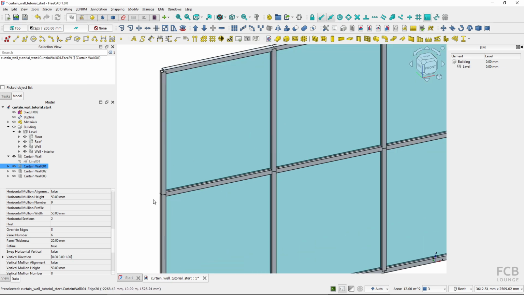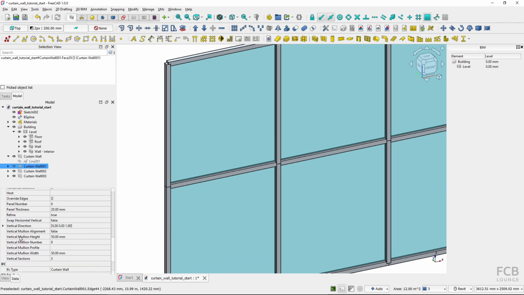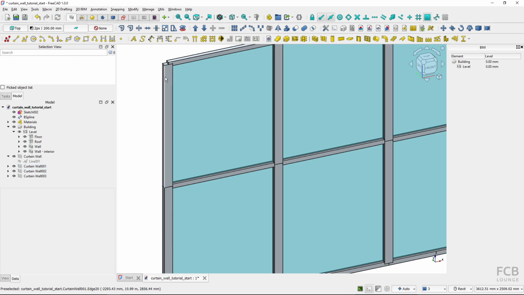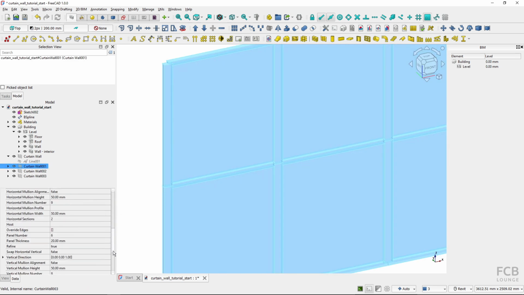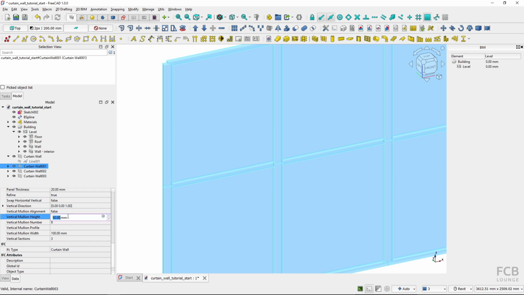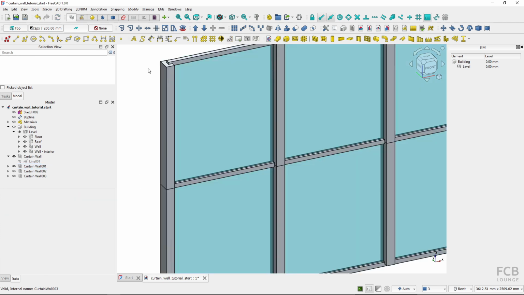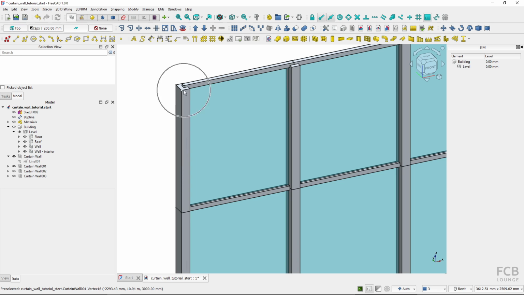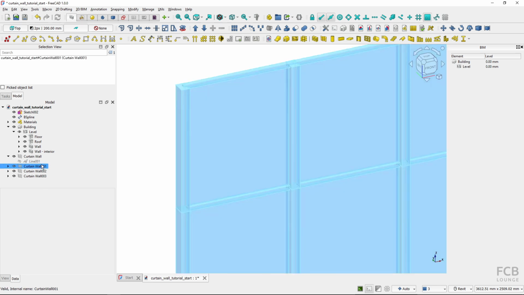Now you can change the profile size of a mullion. Here I have vertical mullion height, which is profile height, and vertical mullion width, which is profile width. If I change this to 100 millimeters, you can see that the vertical mullions have a different width. And if I also change the profile height to 150, it basically changes the depth. It's not the height. So you can change mullion profiles like so.